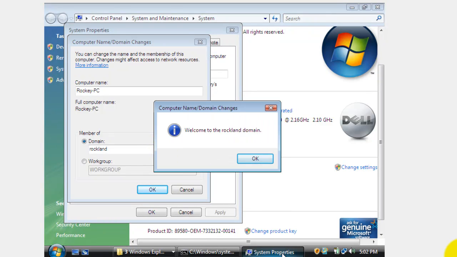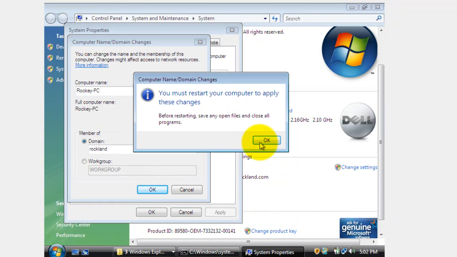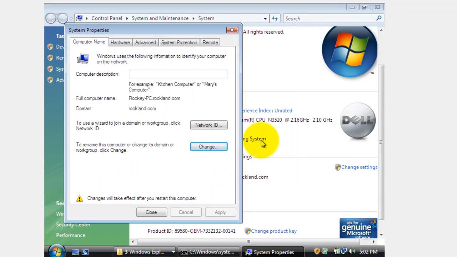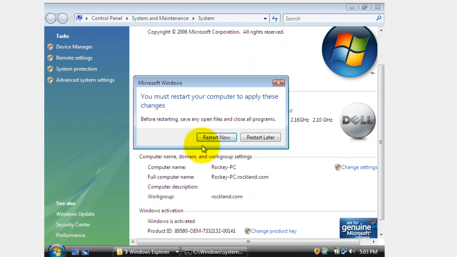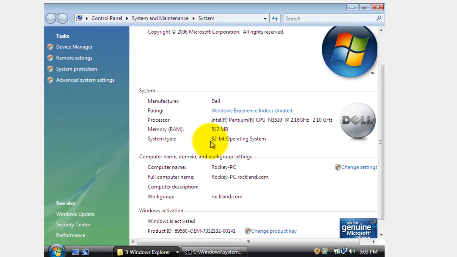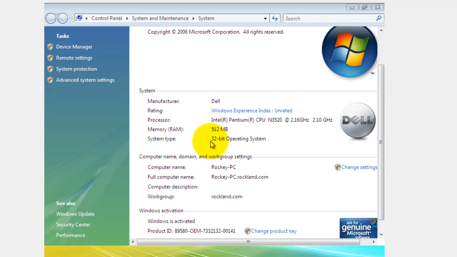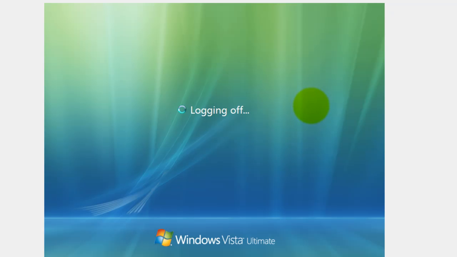And there we go, it has welcomed us to the Rockland domain. Click OK, and now it's going to ask you to restart the machine to apply the changes. OK, and we let the machine restart. Close, restart now. Right, so the machine is going to shut down, and what we're going to see when it reboots is a choice between the domain and the actual PC itself.